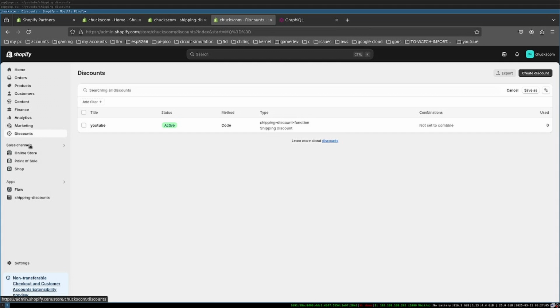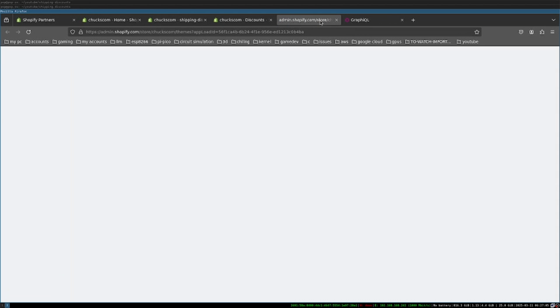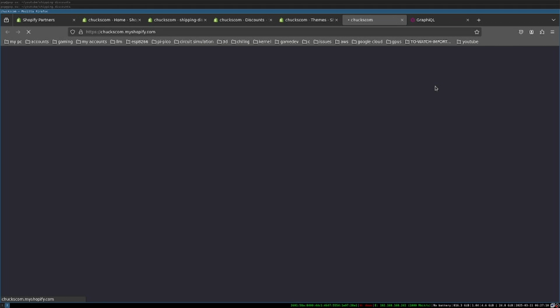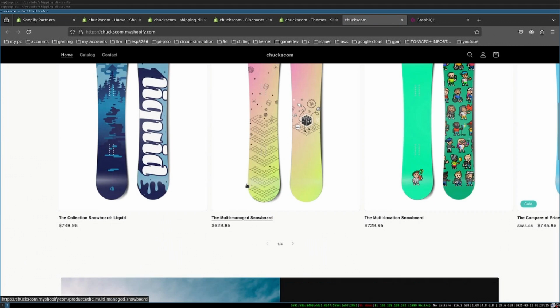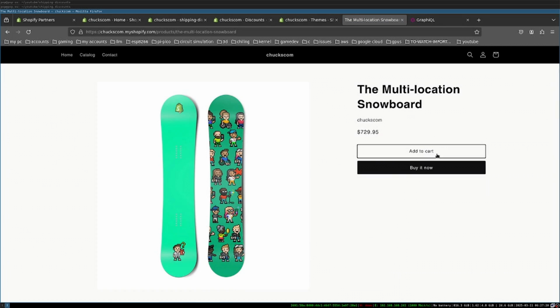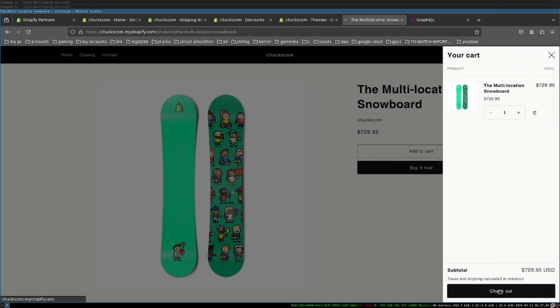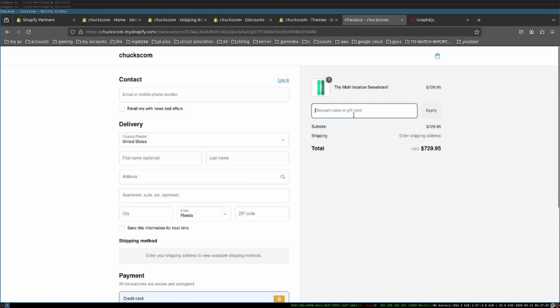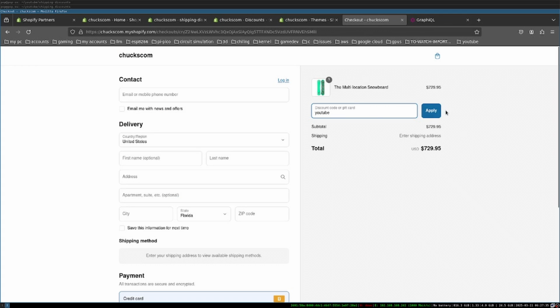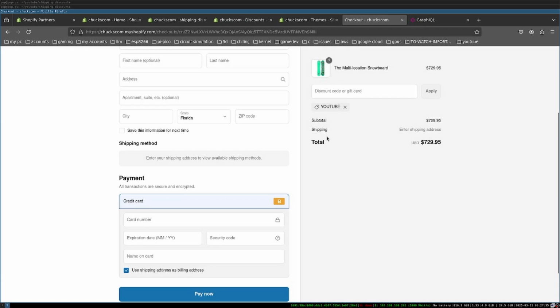Let's go back here. Let's open a new tab. And I just realized I don't have... So let's add this guy to the cart. Let's go here to checkout, and I don't really remember what was the code. So the code is YouTube. All right, let's see if it's working. All right, it works. So we're not really doing anything, but it's working.